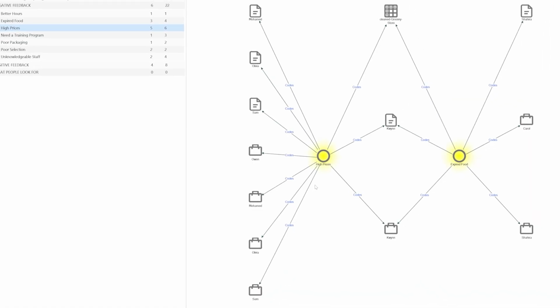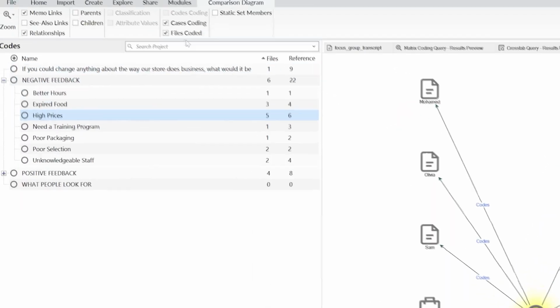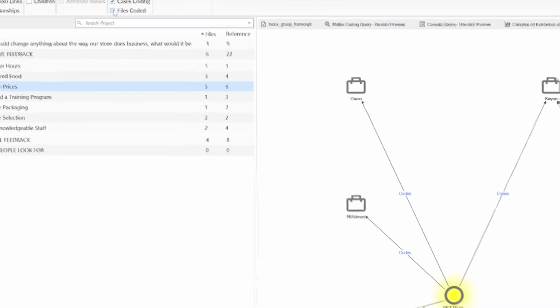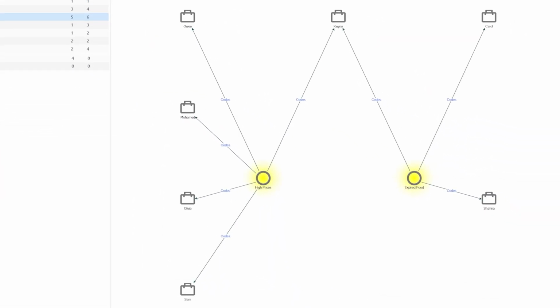To simplify the view and focus only on cases, uncheck the box next to Files Coded. In this view, we can see that Olivia, Mohammed, Sam, and Owen all spoke about high prices, while Quinn mentioned both high prices and expired food. Shahira and Carol only spoke about expired food. This visualization highlights commonalities across cases and makes it easier to spot overlaps in responses.